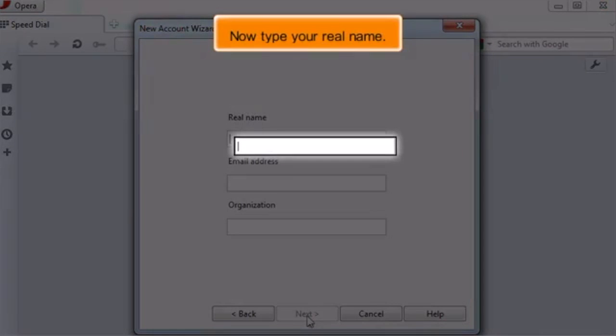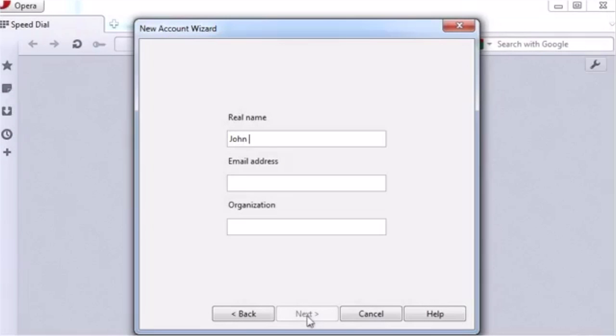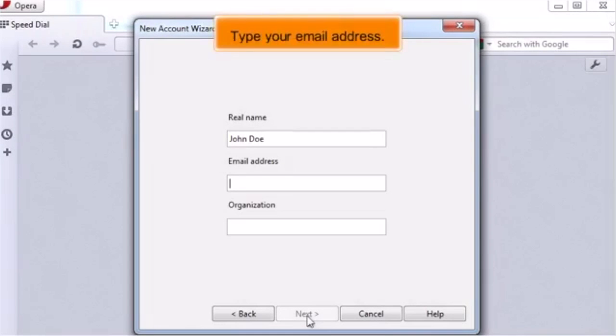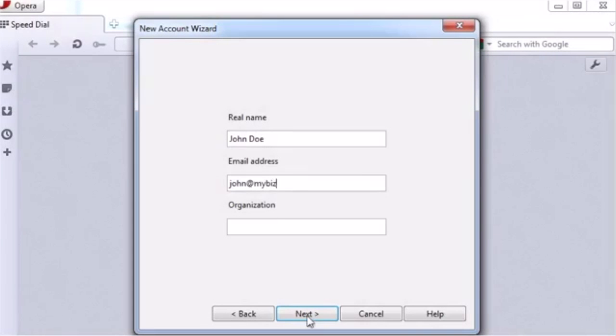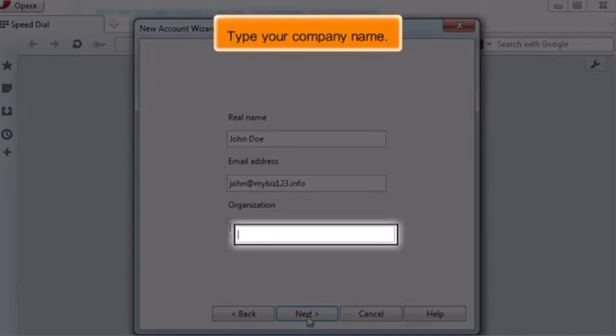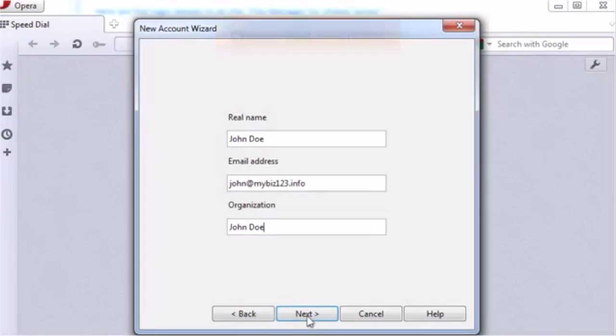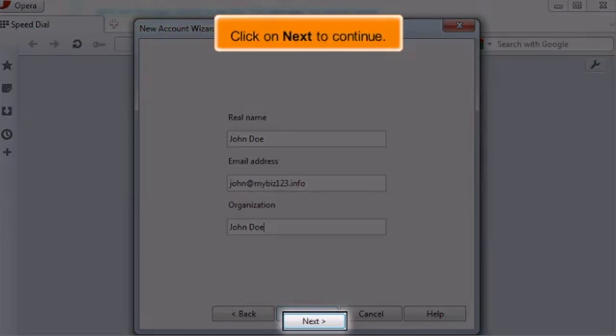Now type your real name. Type your email address. Type your company name. Click on Next to continue.